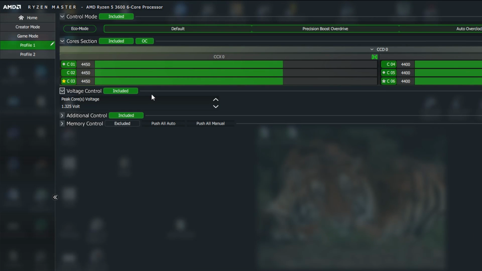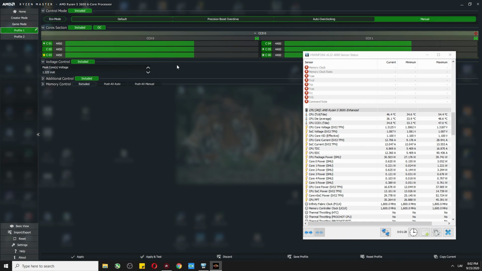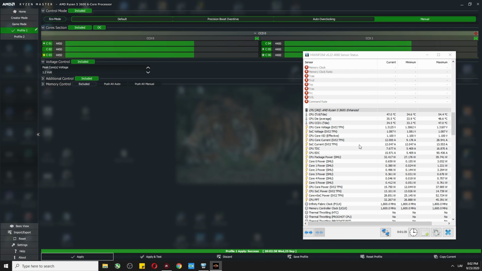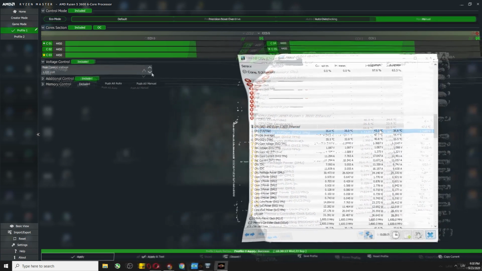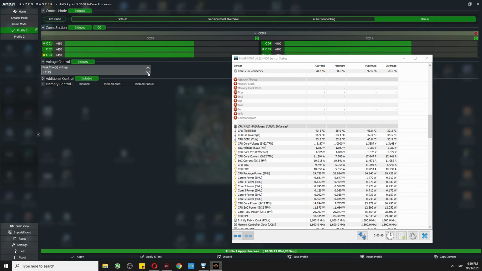Next part is voltage control. This section is a bit confusing. If you leave frequency or voltage in manual or override mode in BIOS, then peak core voltage will be ignored. For example, I have set my voltage in BIOS to 1.325 volts, and when I set peak core voltage to 1.2 volts, in hardware info, SVI2 TFN, you can see it is still 1.325 volts. Now, I have set voltage to auto in BIOS. When I change voltage from 1.325 to 1.28 it changes accordingly. I do not want to go lower, because 1.2 volts will probably crash the system with a 4.4 GHz overclock.